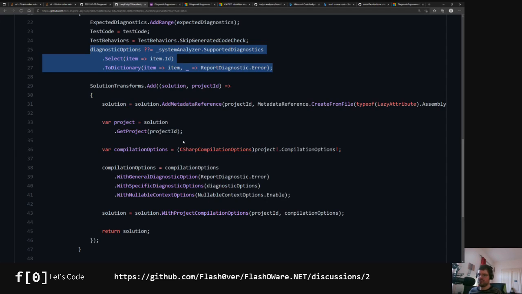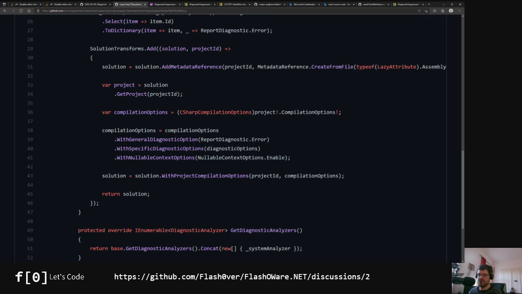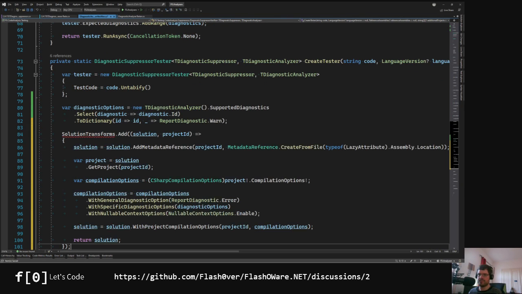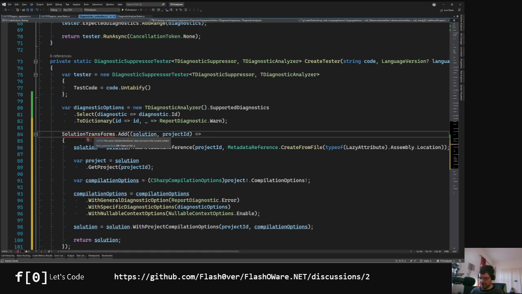And now we need to add this to the compilation options. I will copy this solution transform. I think this is part of the tester, isn't it? Yes. So we have a solution. Actually, let me strongly type this. This is explicitly a solution. Then we have the project ID.